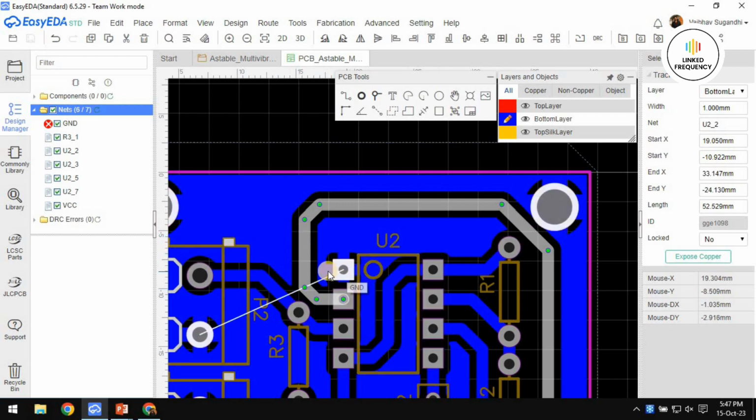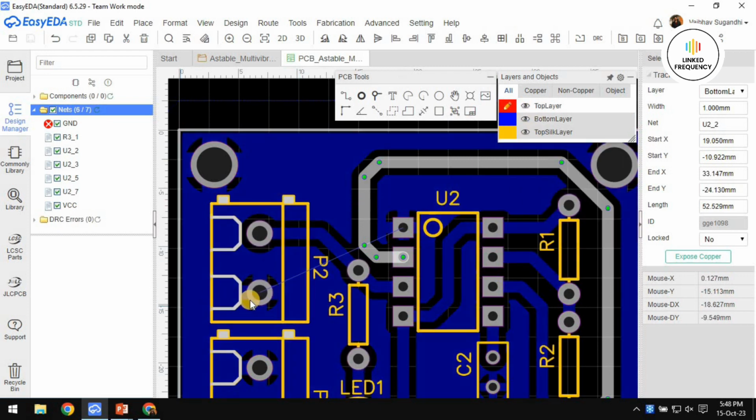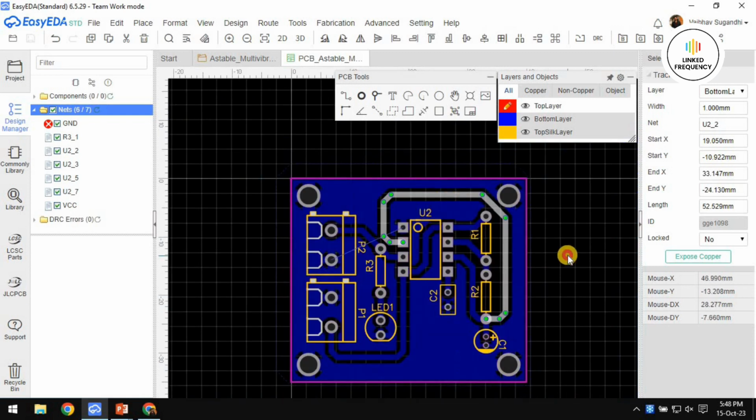Now I need to connect this point with this point in some way. That's why these rat lines, or this rat line, is showing to me. We need to make a connection from this point to this point. How can we do that? There are several ways. One way is using a top copper and completely routing one copper track from this point to this point, which will be a very costly process.